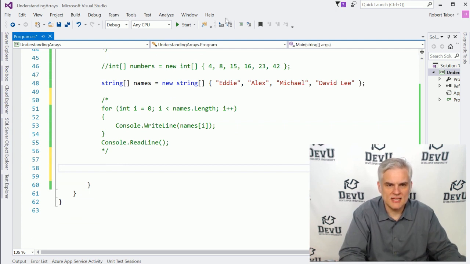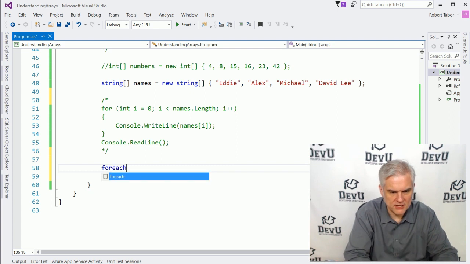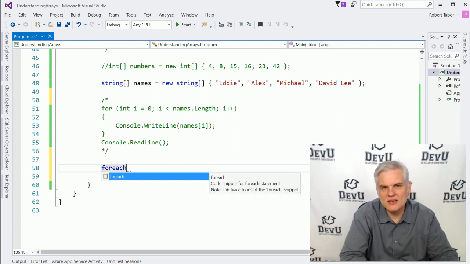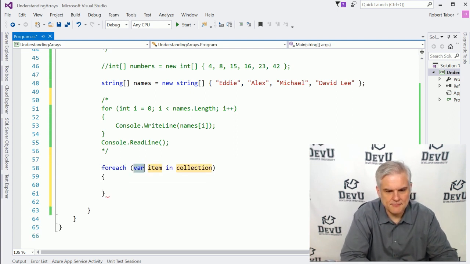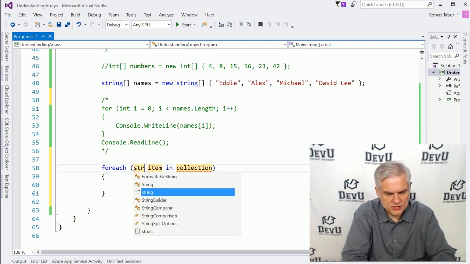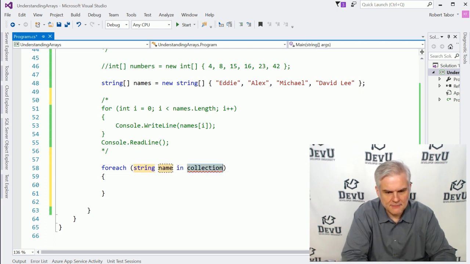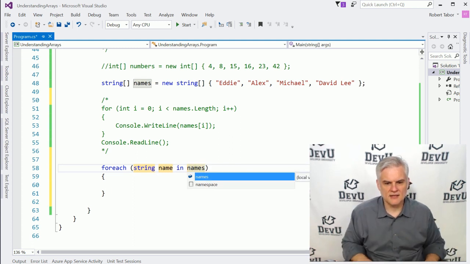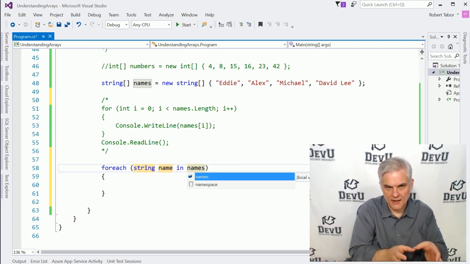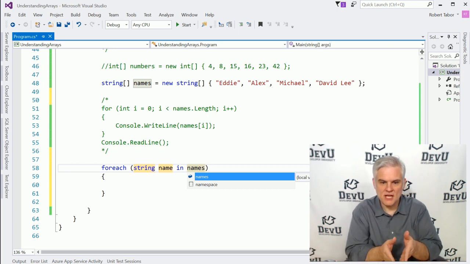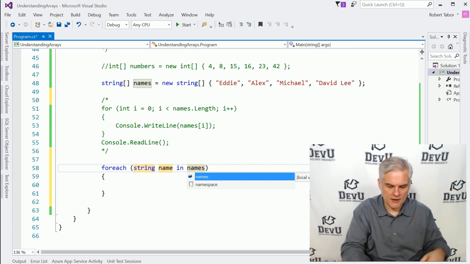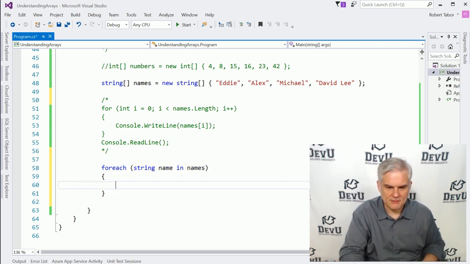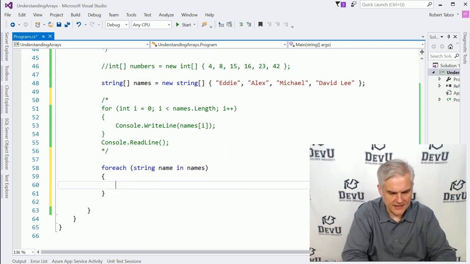So in this case, we'll just do this. We'll do for each, and I'll go ahead and use the code snippet. I'll just go tab tab. So foreach string name in names. I've made up the term name as singular, and names is actually what we called our array, right? So now I'm going to hit enter on my keyboard twice.